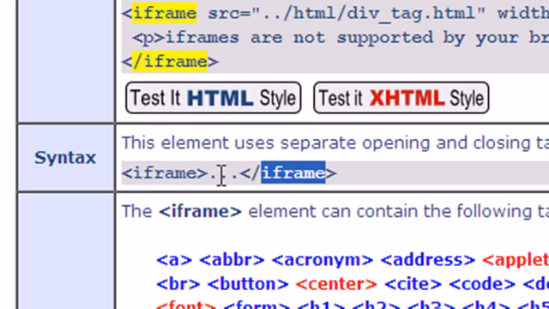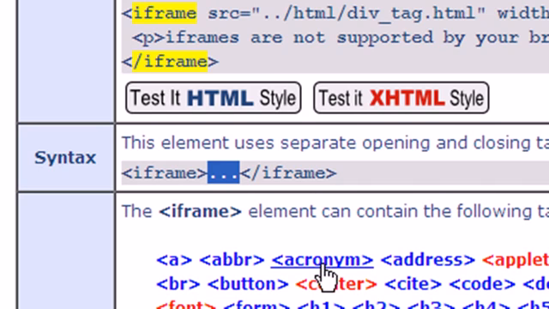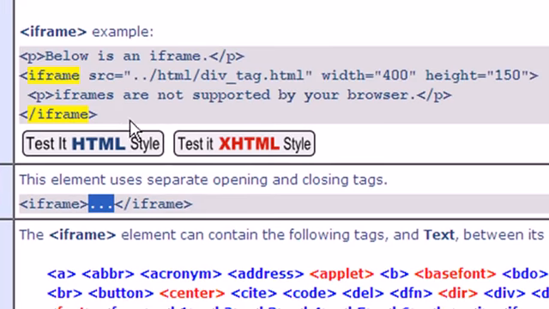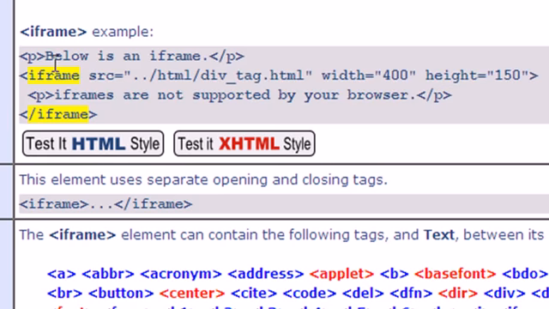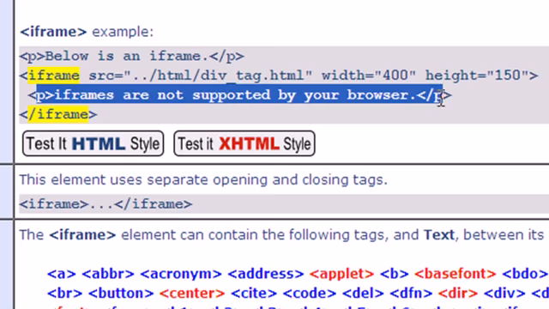The content, which is placed between the opening and closing tags, will be displayed in the event that the browser does not support iframes. If the browser does support iframes, then the content between the opening and closing iframe tags will not be displayed. Here we can see example code using the iframe tag. Here is the opening tag, the closing tag, and this notice here will be displayed in the event that the browser does not support iframes.